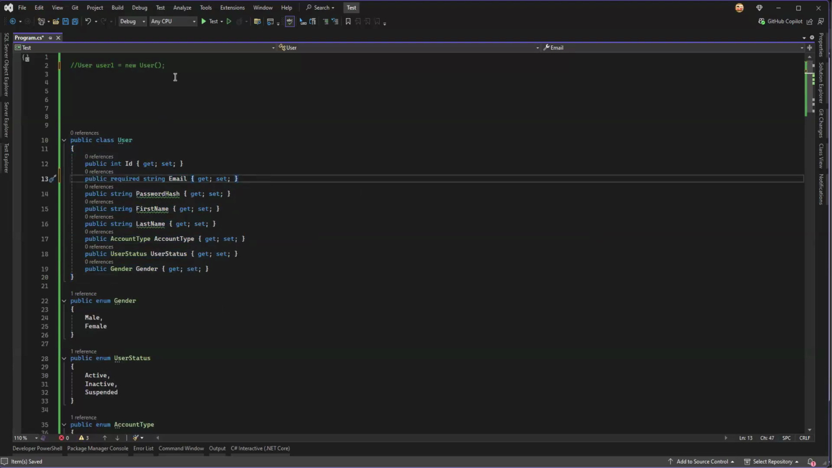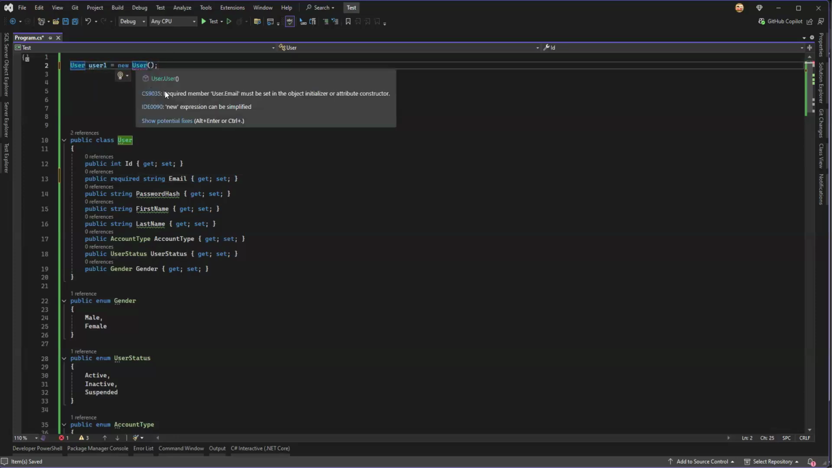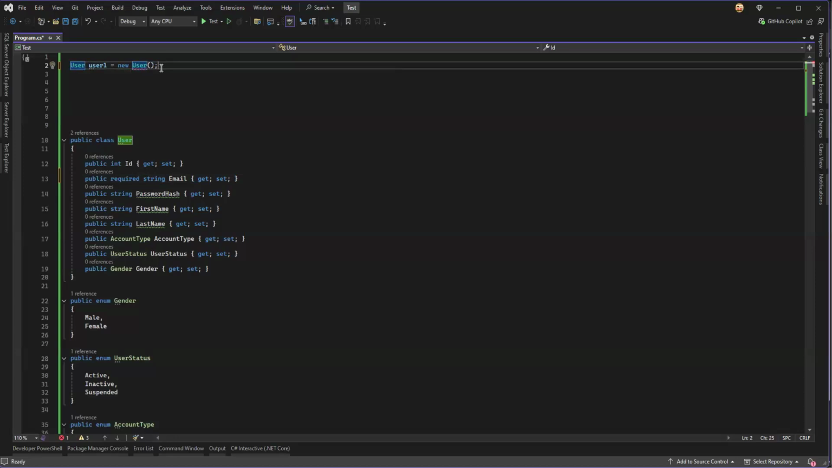Yes, sir. I get it. Great. So now if I uncomment this, I'm having an error. This is me creating the instance of this user, but I'm having an error. And what is that error? Required member User.Email must be set in the object initializer or attribute constructor. So this is just saying you must give a value for email for that user. Do we get that?